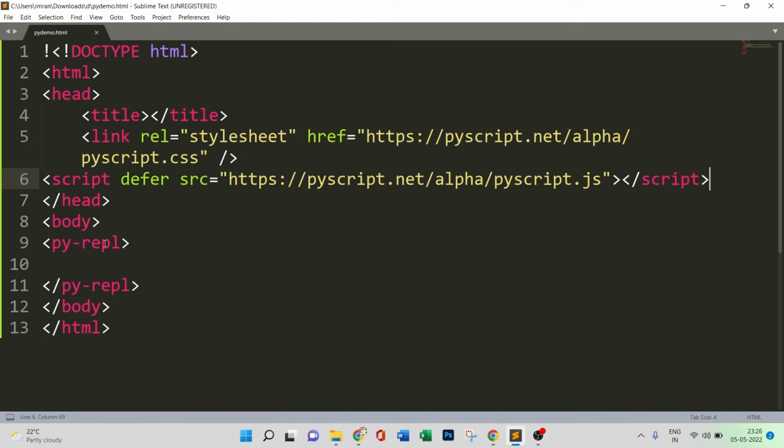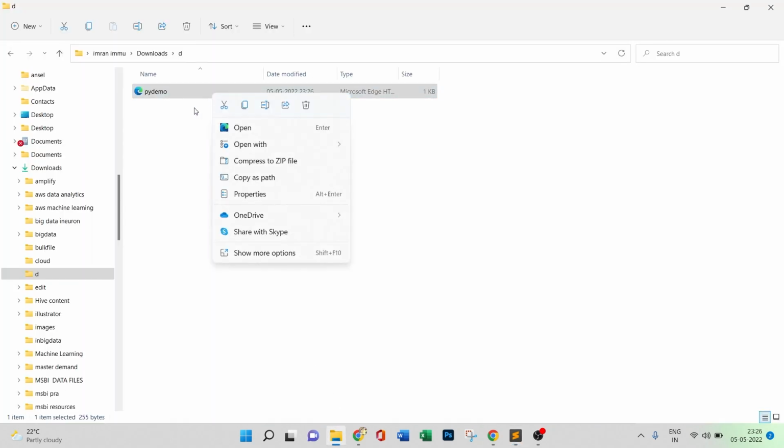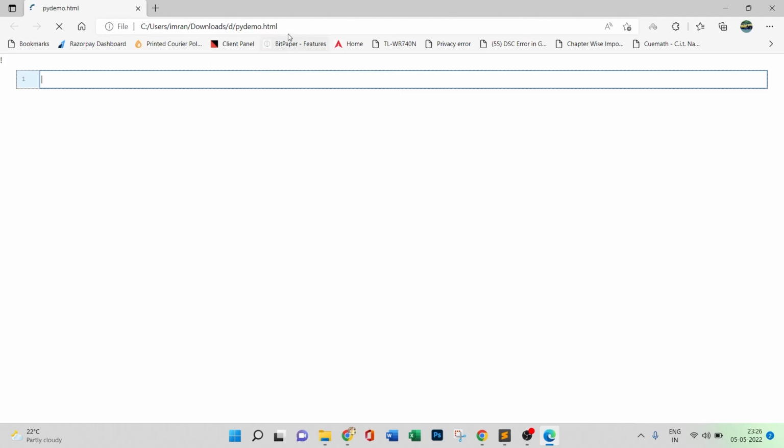Okay, so now we'll see another component, that is py-repl. If you are using the tags like py-repl, this is the opening tag and this is the closing tag. Basically it will create a single line editor similar to a text box, where you can write the code and execute it on your browser. You can see this is the opening tag of py-repl and this is the closing tag. If I just try to save this and open it, you can see this is what the text box is.